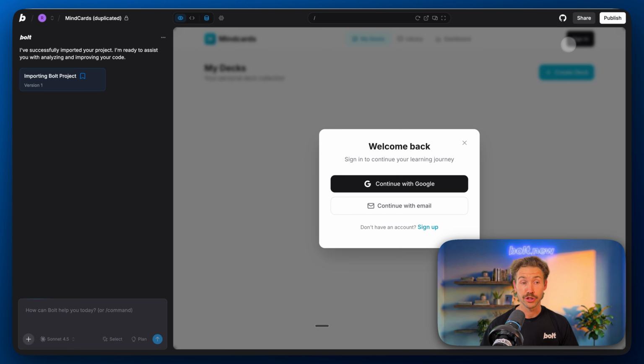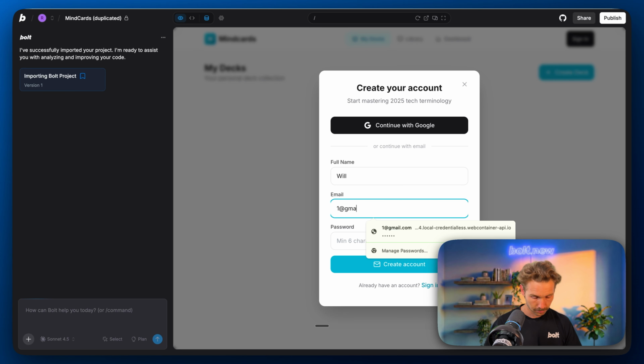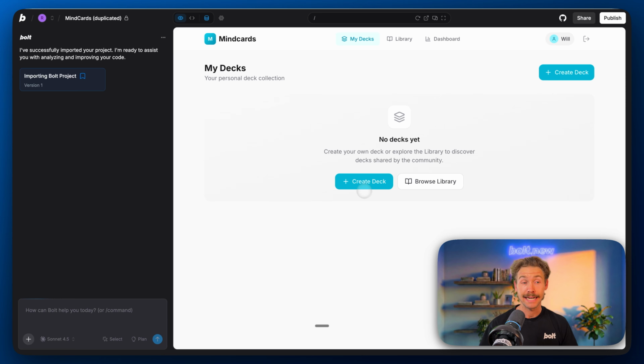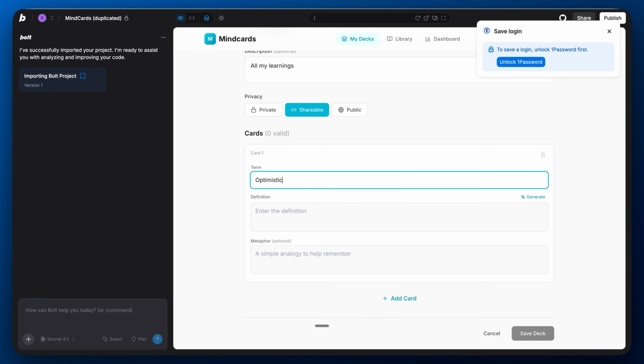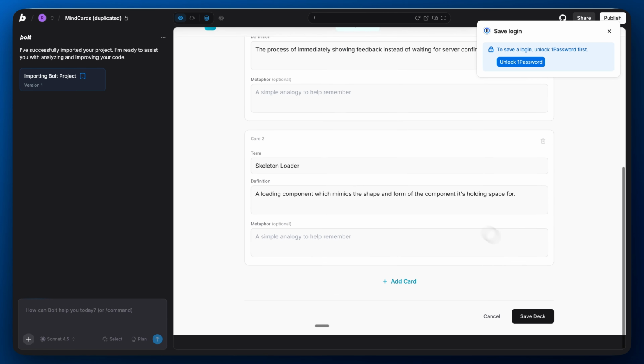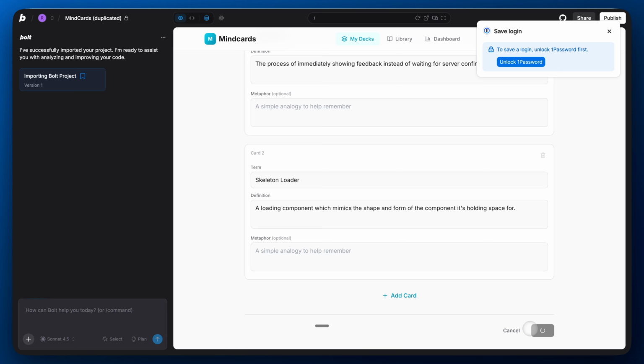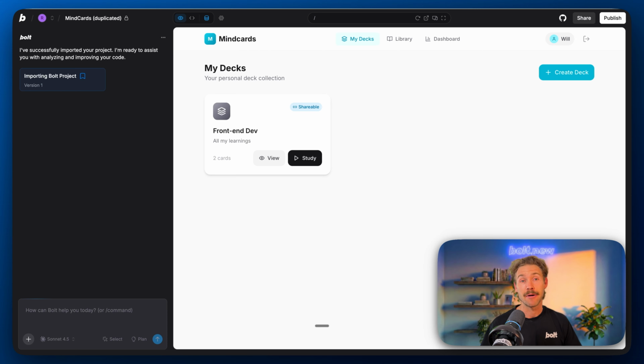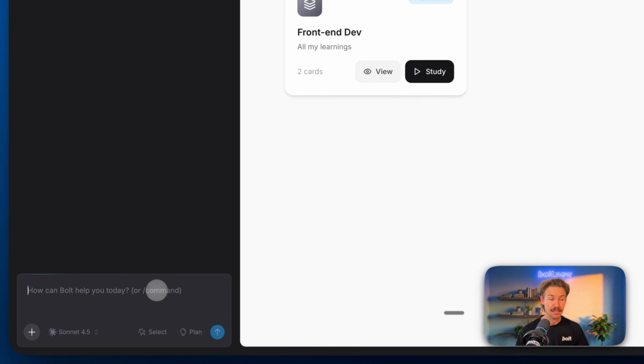Let's also create a new user, and we'll create a deck. We'll save the deck. Now that we've added our API key and we've created a new deck, we're pretty much simulating the exact experience as the person who created the template. Here we can go about prompting some changes.